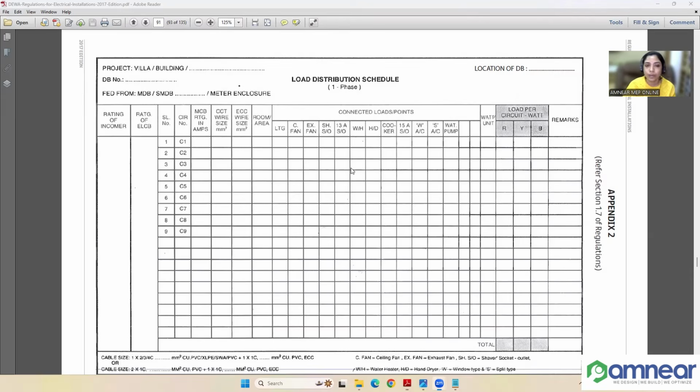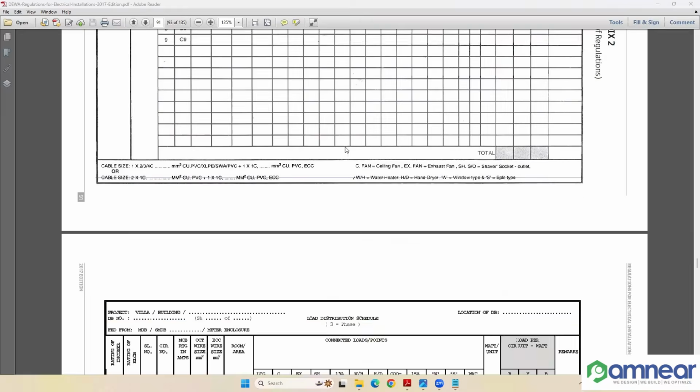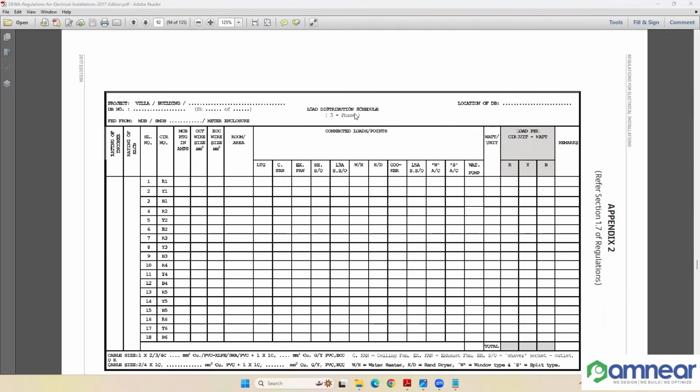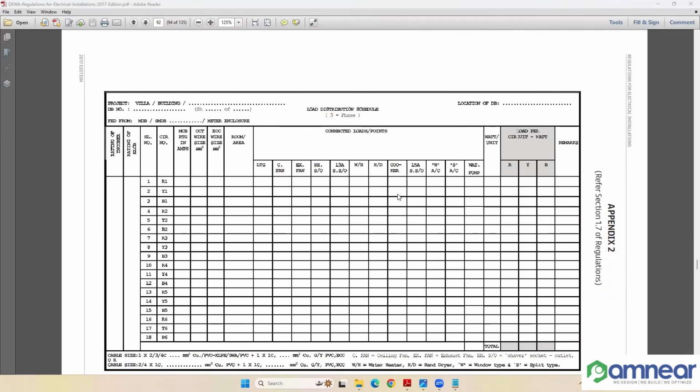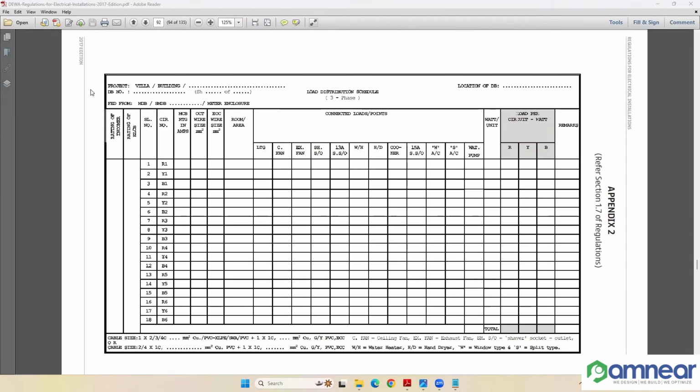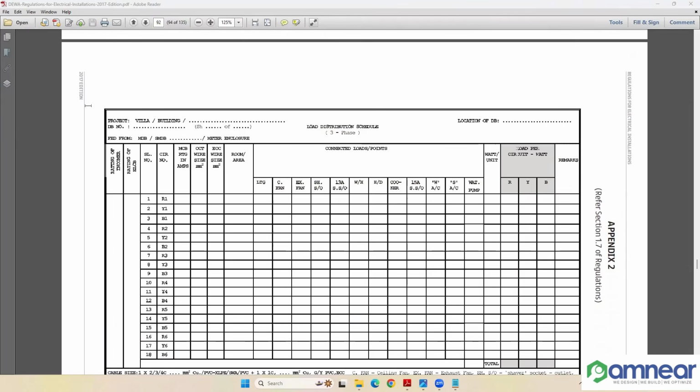The standard format of a load distribution schedule looks like this. It is a load distribution schedule of a single phase distribution board, and we can call it a DB schedule also. Then this is the standard format for a three phase distribution board. Different columns are there. These are the standard formats for both single phase and three phase distribution boards, and the same format is included in the 2017 edition of the DEWA regulations.